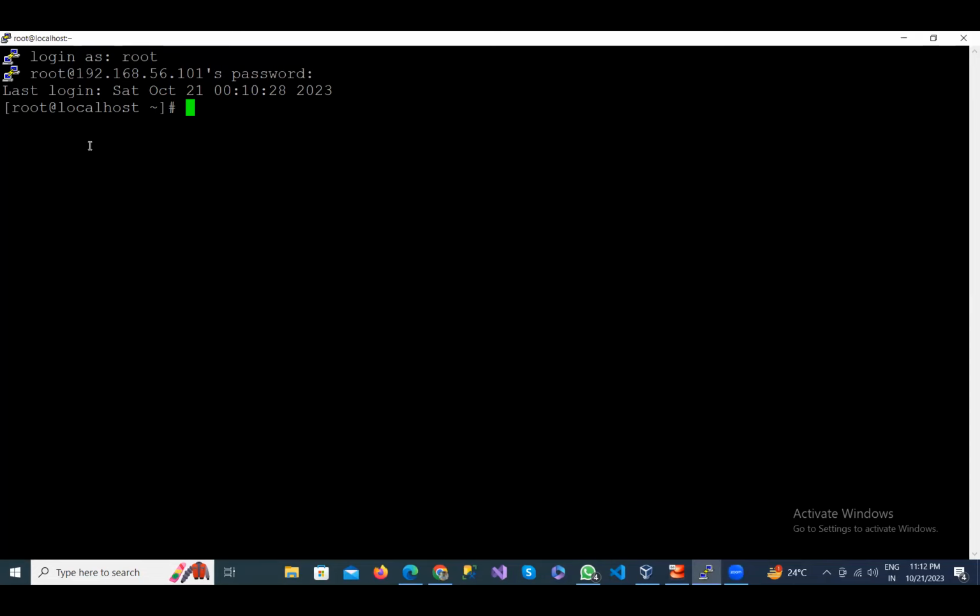Yeah, guys. So which user are you logged in as, guys? You logged in as a root user. PWD is the command to see where you are. You are under the /root directory. So in that /root directory, you are creating a directory.